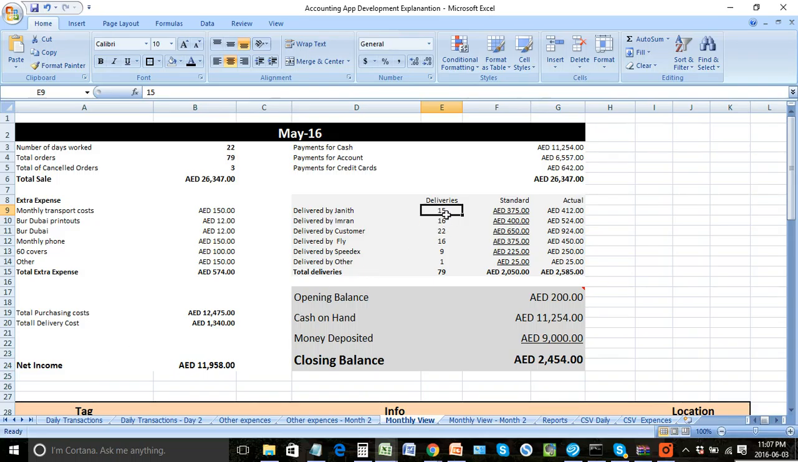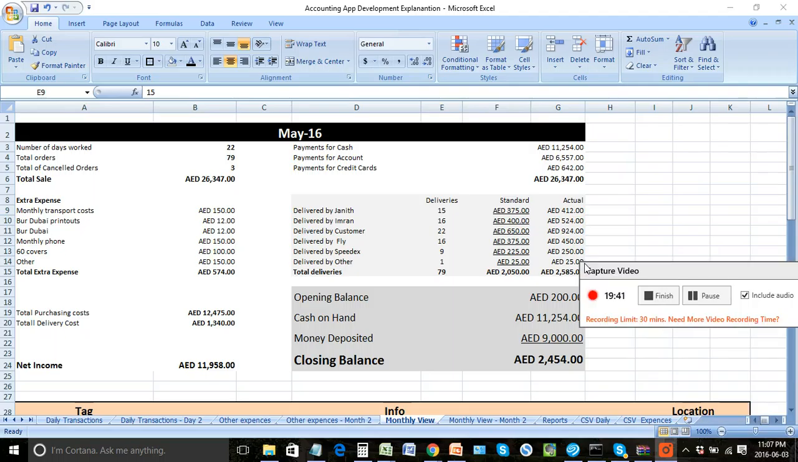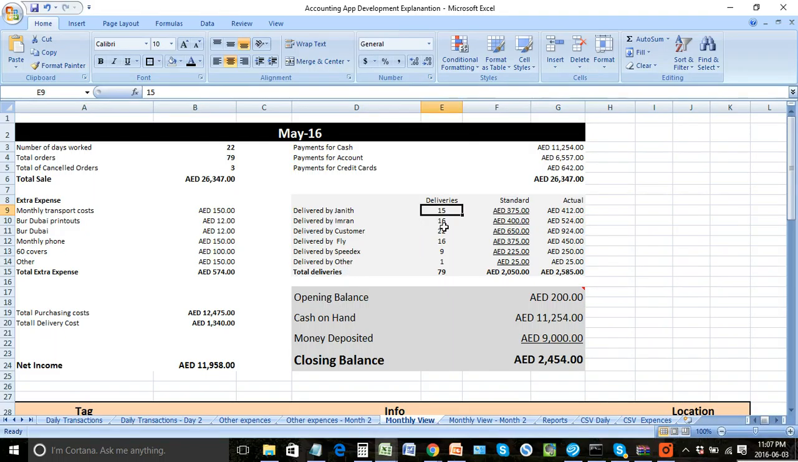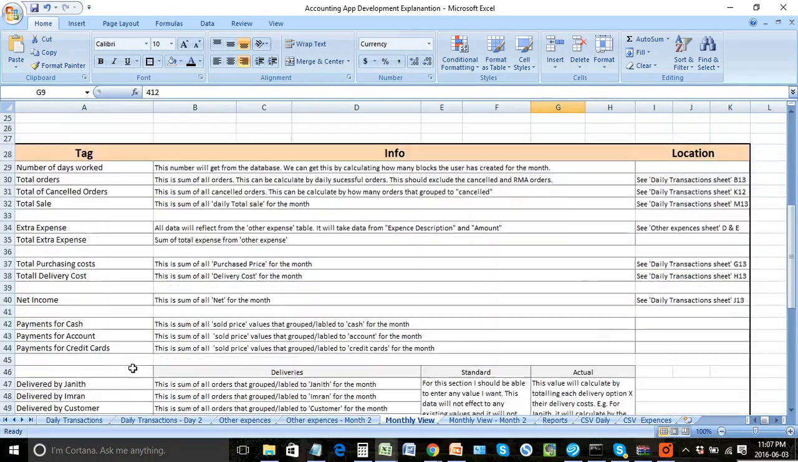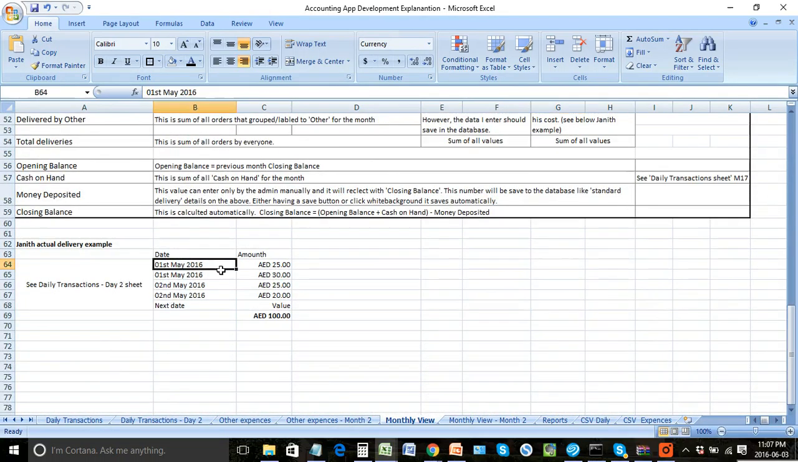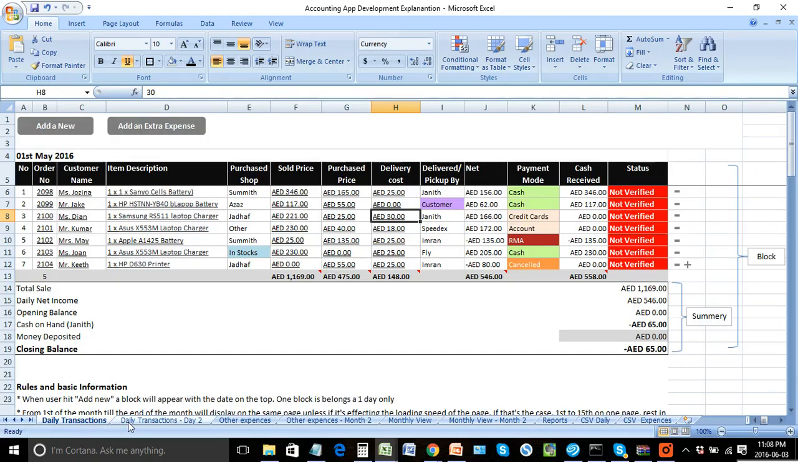What that means is it's going to verify how many orders belong to Janet, and if it's cancelled, obviously it will not count here. And then this amount is going to come from calculating, as I said here, the individual amounts that Janet has charged, or Janet has put next to here.